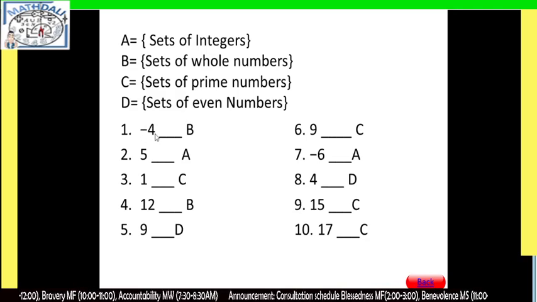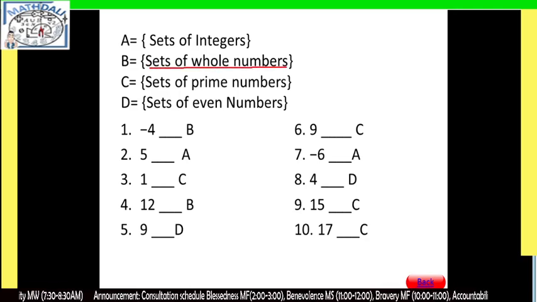Let's have negative 4. Do you think negative 4 belongs to set B? What is set B? Again, set B is a set of whole numbers. Do you think negative 4 is a whole number? Definitely that is not a whole number. Why? Because of this sign, negative. Take note, we don't have a negative number that is said to be whole. So this is not an element of set B.